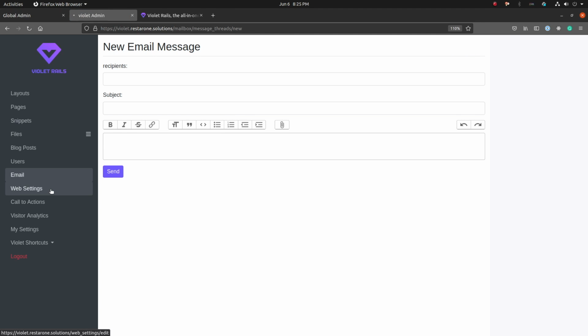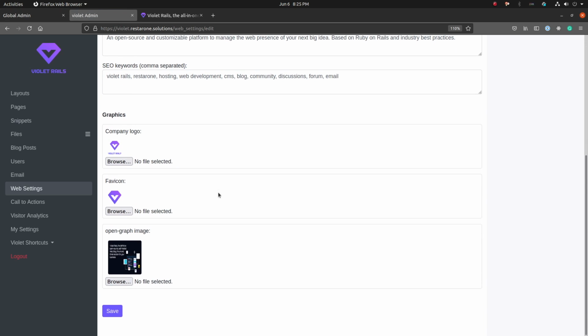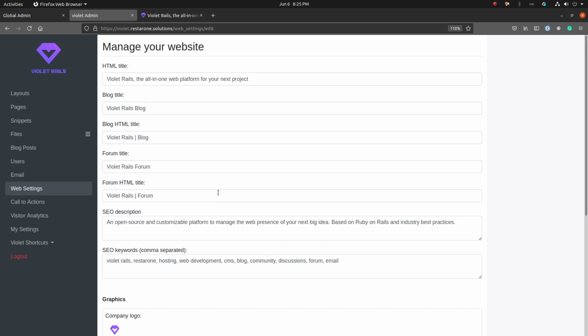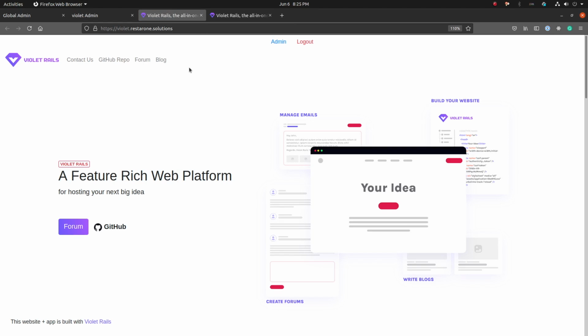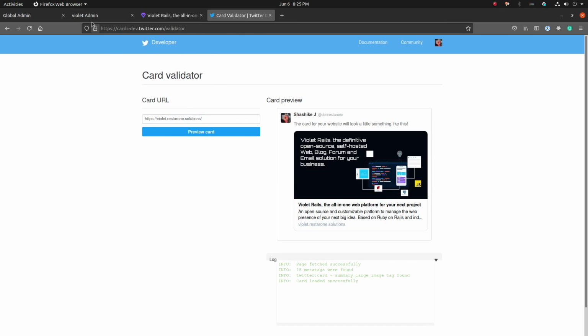Next, we can take a look at web settings. This is the home for everything related to the metadata of your website. So anything that is indexed by search engines or social media sites. You can set the website favicon here and social media previews and things like that.